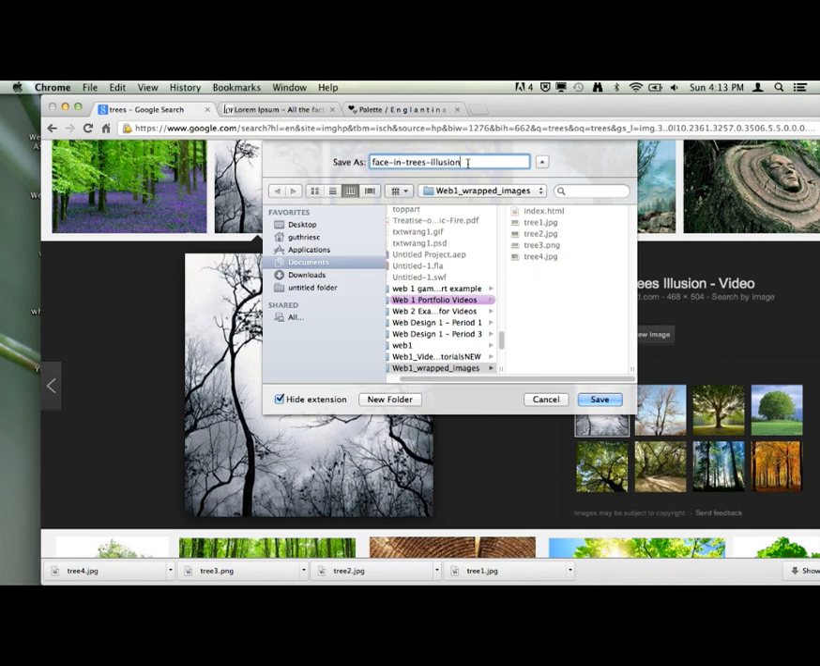Now the thing is, it's going to be called face in trees dash illusion. Let's just call it tree. I've already got five. I won't actually do this, but tree one dot, and then it's a JPEG. It's a JPEG image, so JPG. It has to know the file type, okay? And the JPG means it's a photograph, okay? So the computer, when you're coding it and putting it on a web page, has to know not only the name of the file, but the file type, the .jpg.